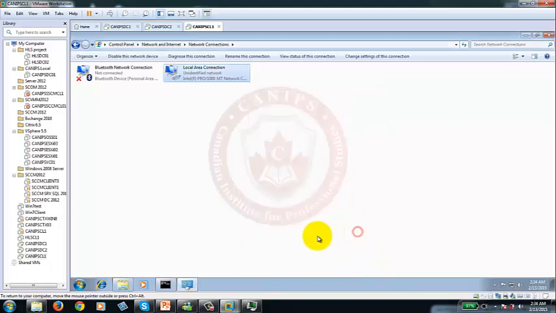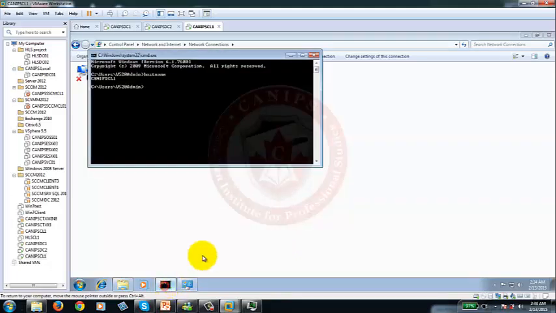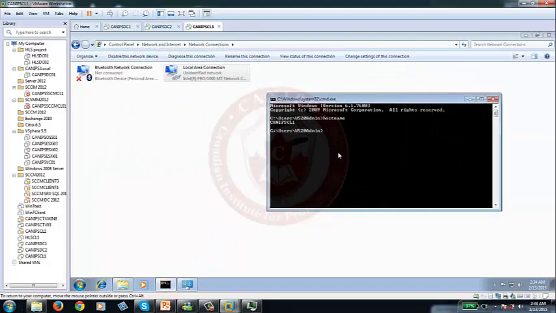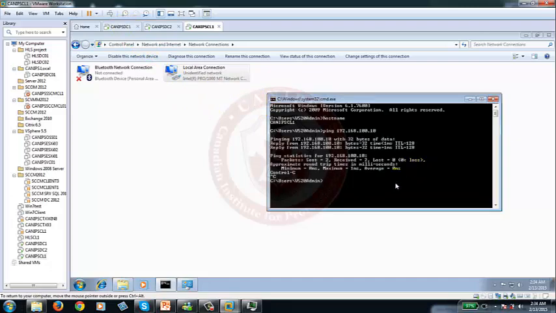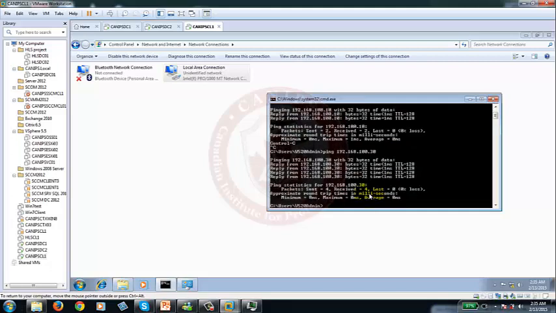And done. Now since this is done, I need to just verify that it can ping the other two. So I ping 192.168.100.10. I'm pinging from this machine to PC1. It is pinging, very good. Secondly, I can ping the second machine. And this one is pinging. So this completes our task for this video.